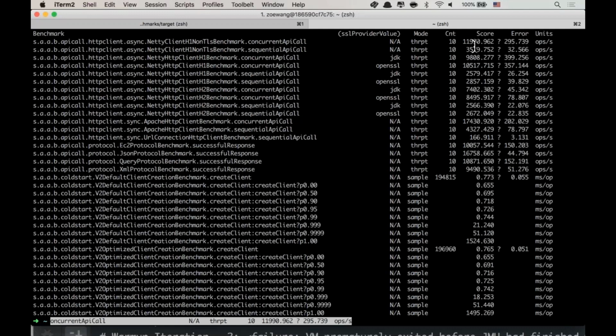The most interesting value is this score here. The meaning of it depends on the mode we are using. For throughput, it's operations per second. And for sample, it's milliseconds per operation. As we mentioned earlier, you can see the performance comparison between OpenSSL and JDK. For a concurrent API call, we can see it's more performant, as well as sequential API call. OpenSSL is more performant than JDK. Okay, so let's go back to the slides.